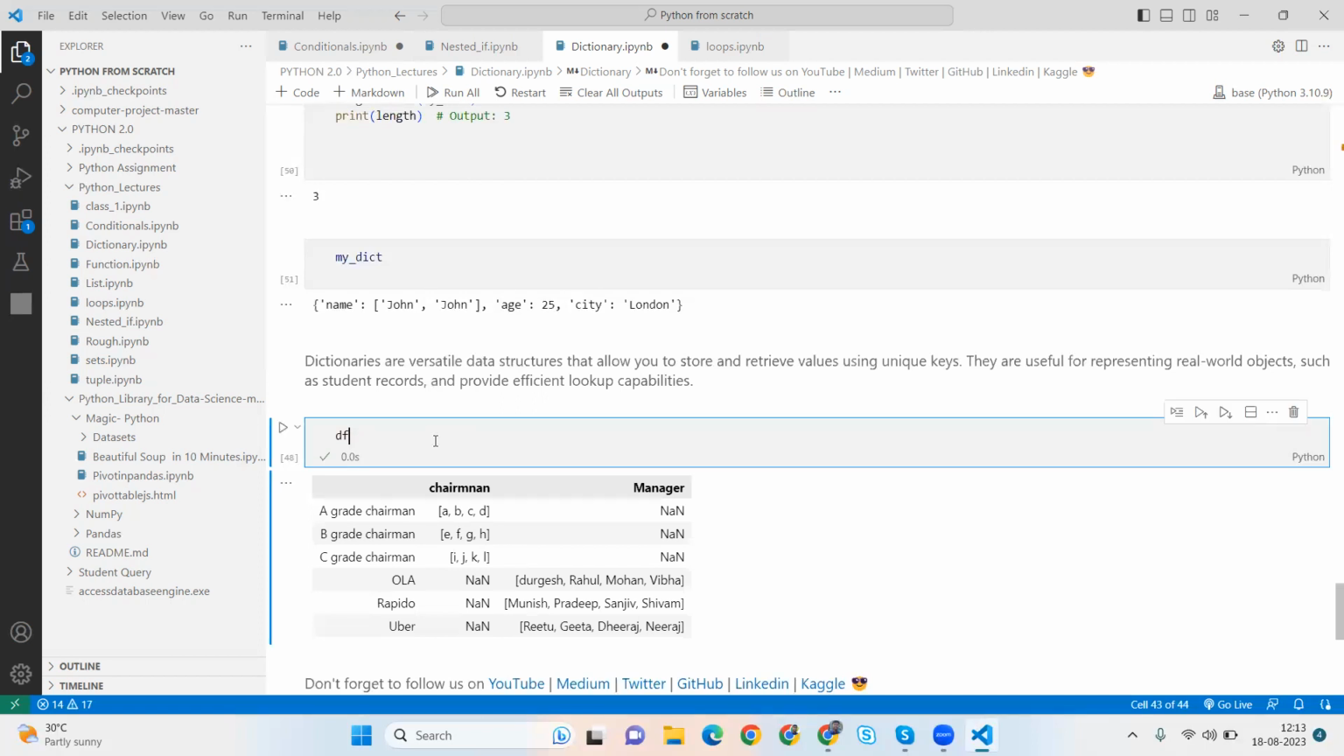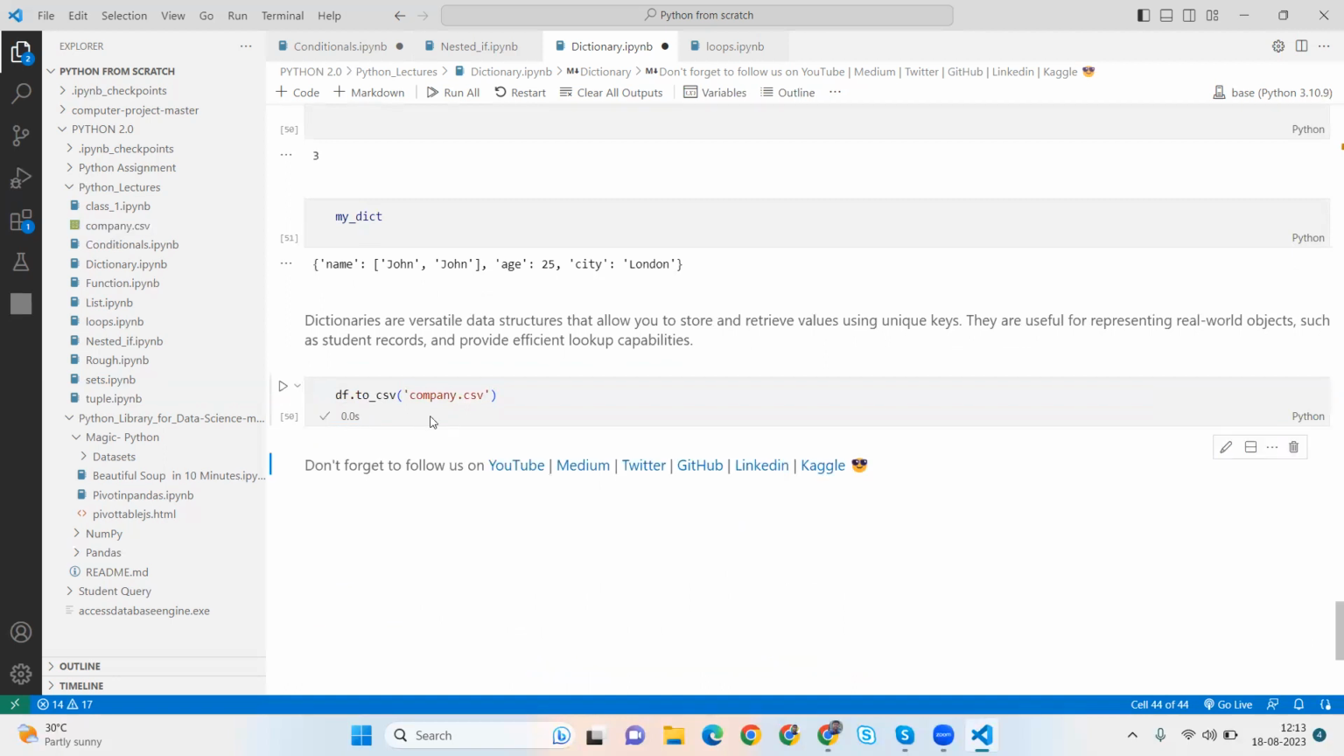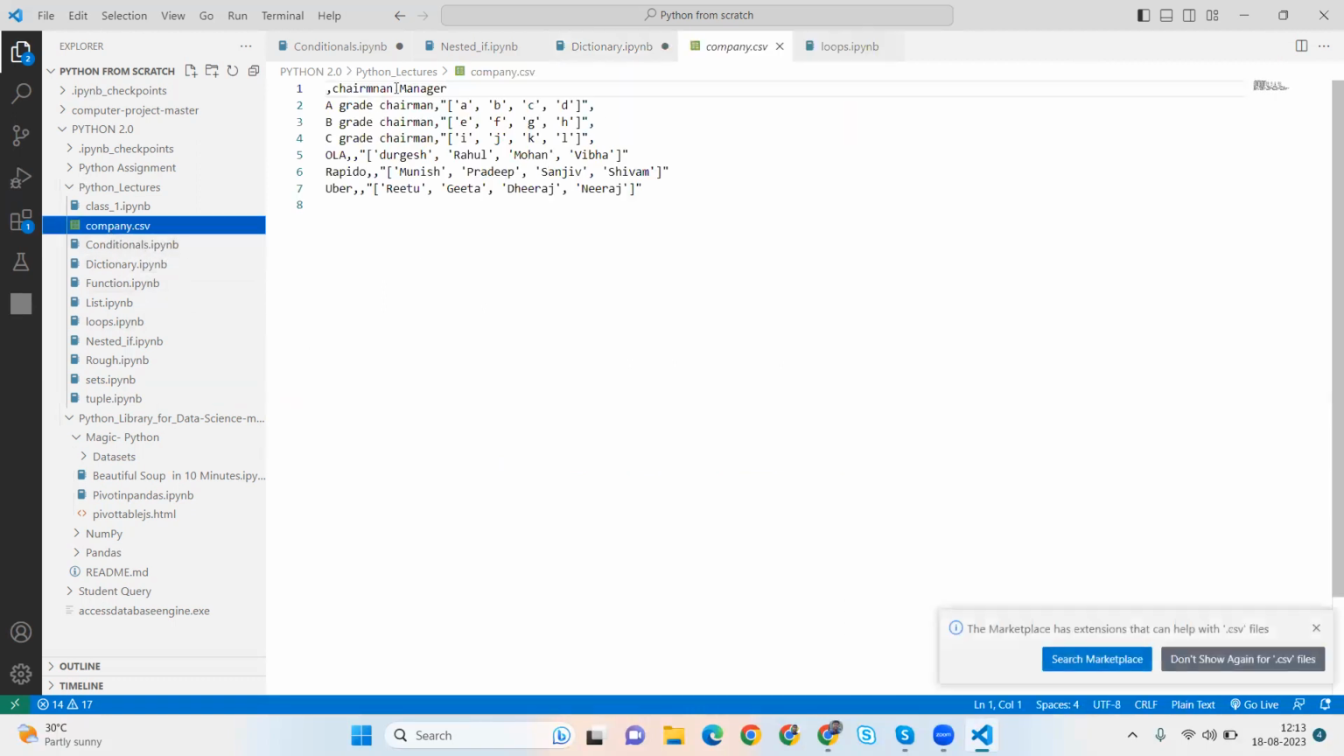You can write df.to_csv. Here you can pass your name, company. So I'm passing company, let's write company.csv. Okay, maybe it should be df.to_csv. Yes. Now, if you see, I saved this dictionary. That company file has been saved here. If I open it, we are able to see this CSV file, isn't it?